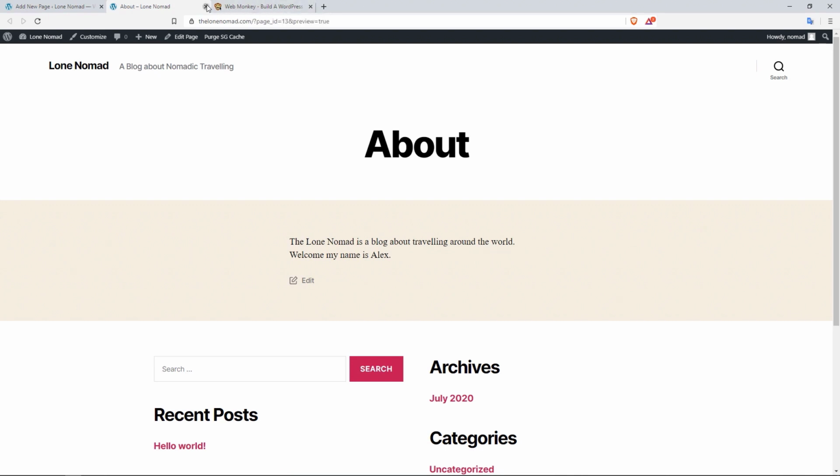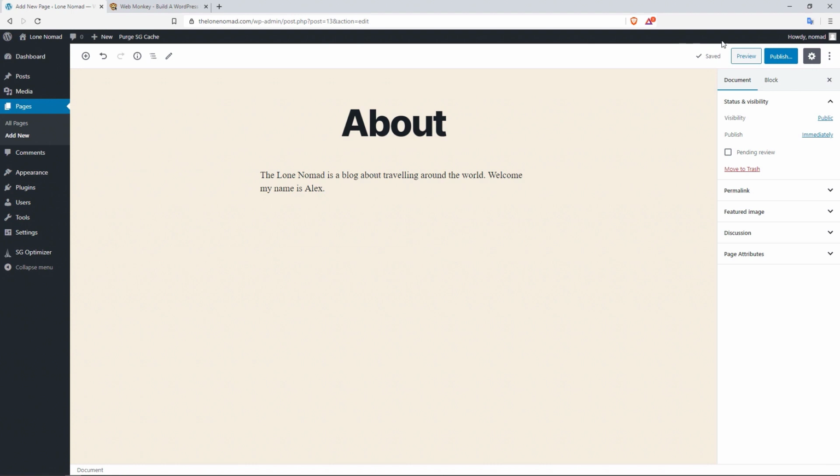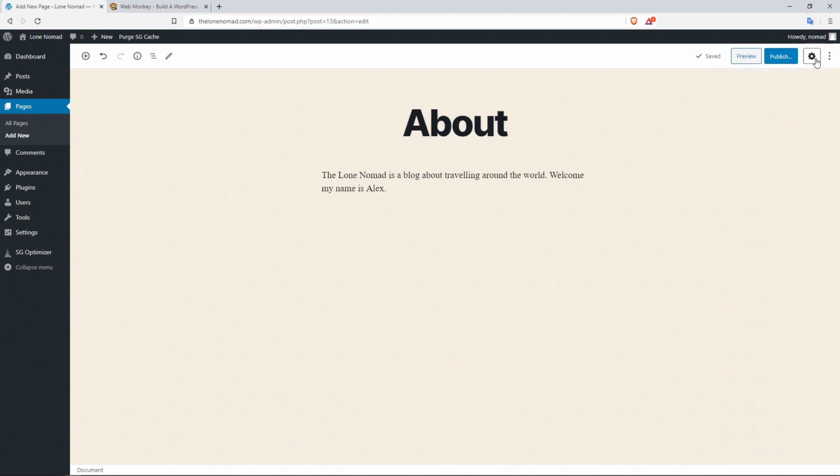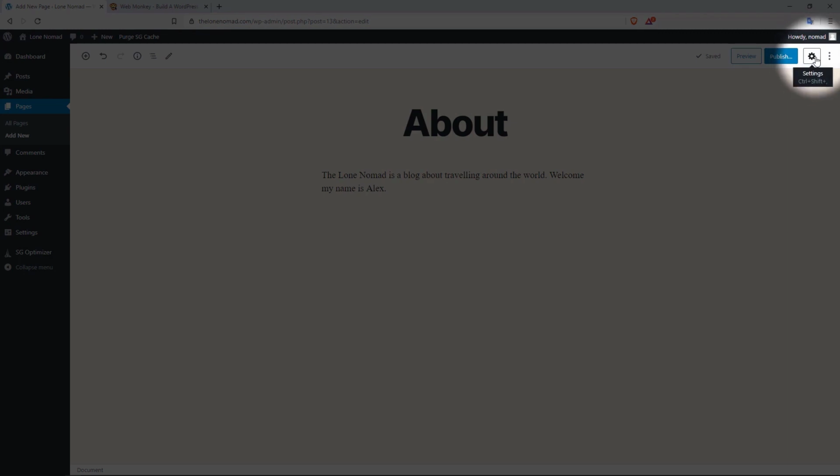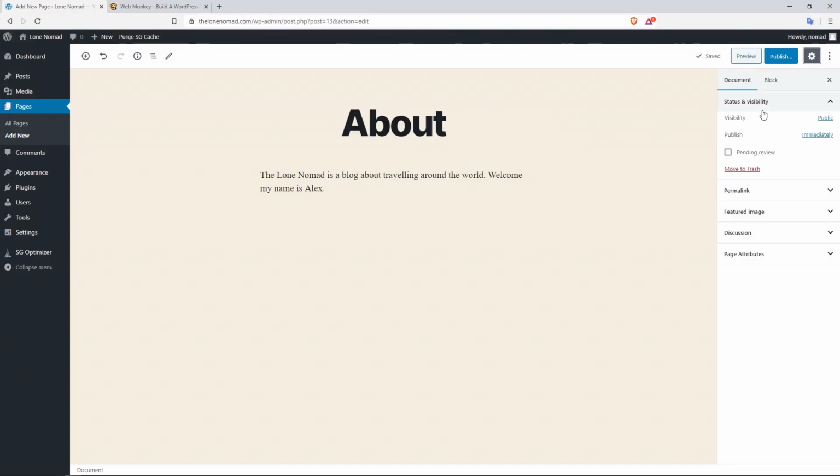I'll just go ahead and close this one. And then finally, you have publish. I can decide to publish the page right now and make it live on the internet if I wanted to. Now, over here, let me just make sure that you actually have access to document and block. If you don't see this too, just click on the gear button right here where you have settings. Click in there, and now you'll have access to document and then block.